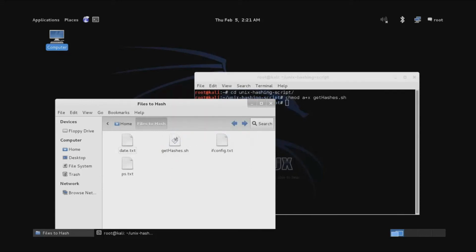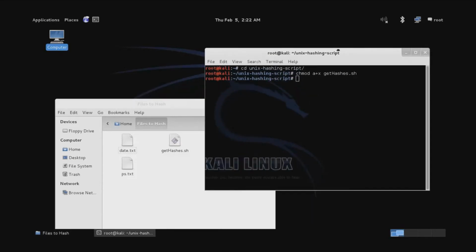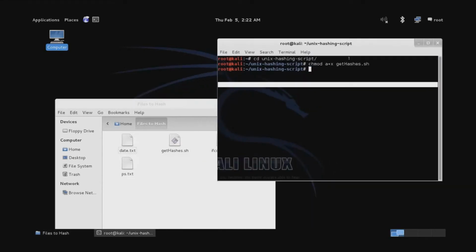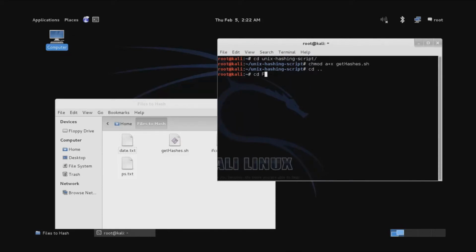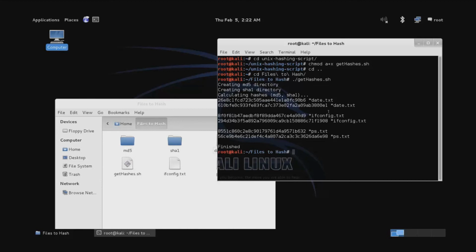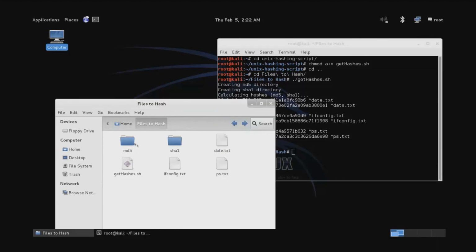Now you can double click this and run it in the terminal, but it does give us some output that we want to see. So if we just go back into that directory, the files to hash directory, and we run that bash script by using ./gethashes.sh, it then will give you the MD5 and SHA-1 hashes of each of the files. And it also creates two folders with files for each of the hashes so that you can come back and verify those against your records in order to prove integrity.